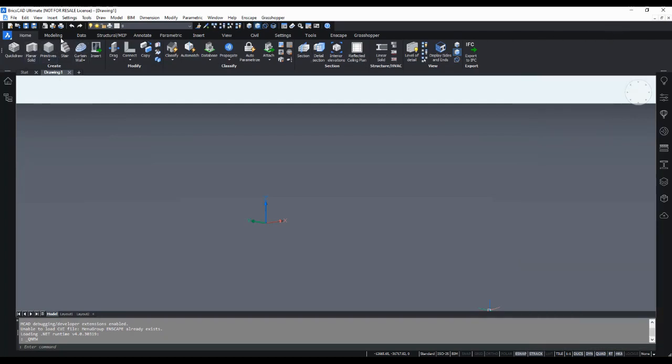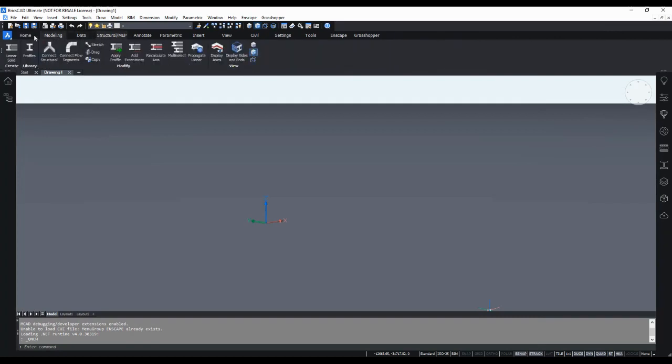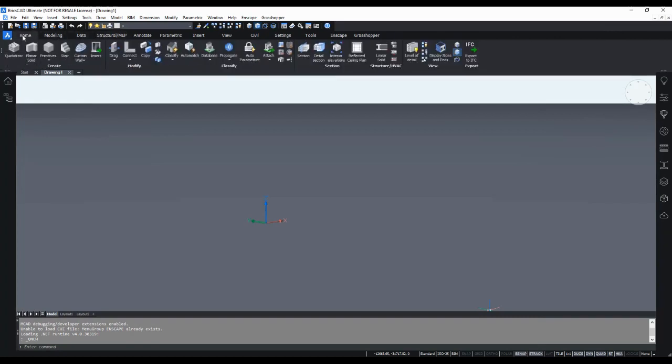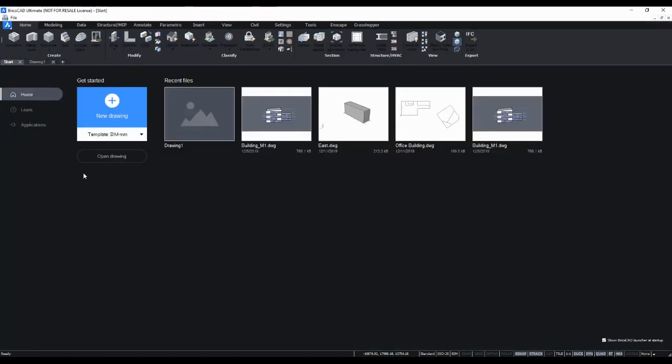And here's our ribbon. The ribbon has multiple tabs as well, and those different tabs are organizing functionality together within those groups. And below that, we have our drawing tabs. I just have the one drawing open. If you had multiple drawings open, you would see the tabs here and can just simply click on a tab to go to the next drawing. This is also where you can come back to the Start menu and open up additional files as well.